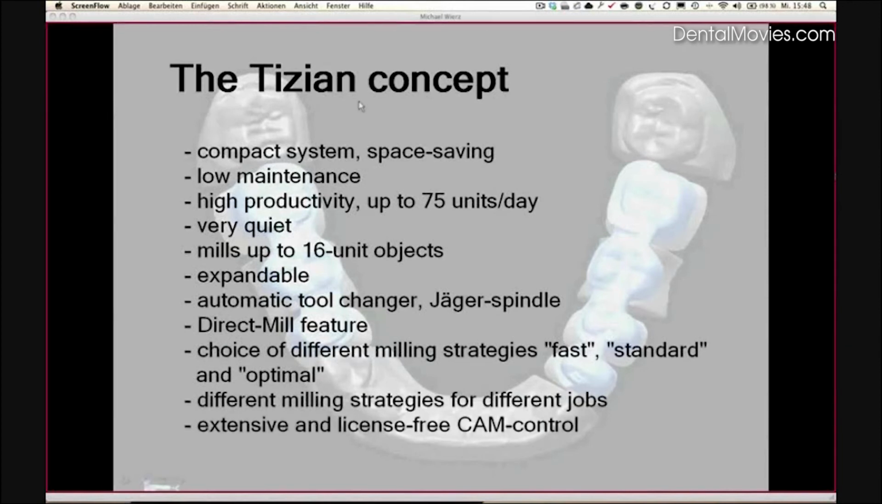The machine may need about 4 hours to mill a complete round blank. As I said, 30 to 35 units are possible in one blank, so that makes our production up to 75 units per day. You can mill more or less 2 complete blanks per day. That enables you to produce this quantity here in zirconium oxide or PMMA, for example. It's a very quiet unit with an automatic tool changer and a reliable Jaeger spindle.